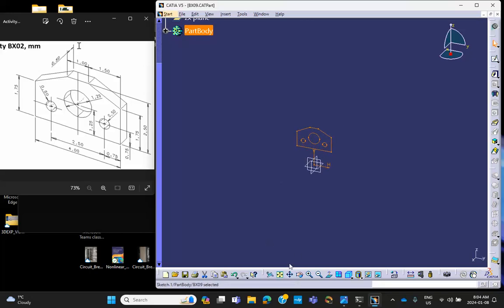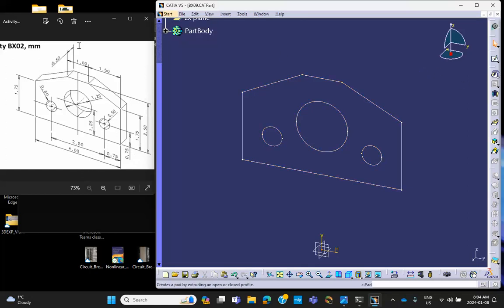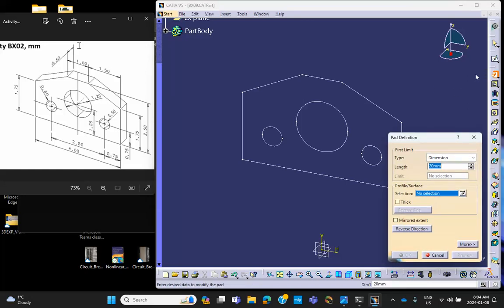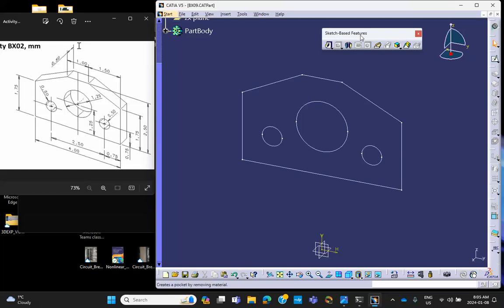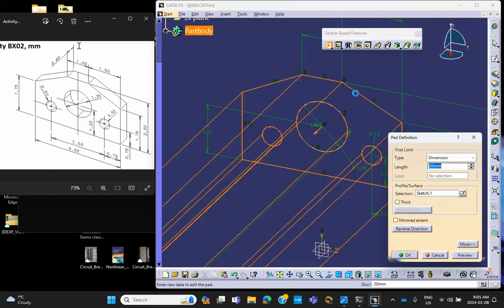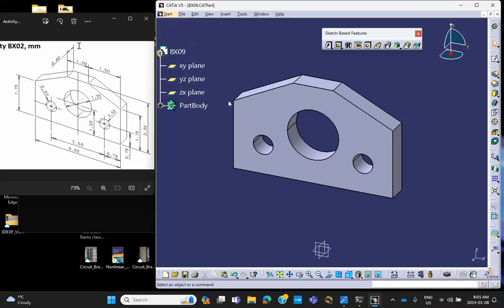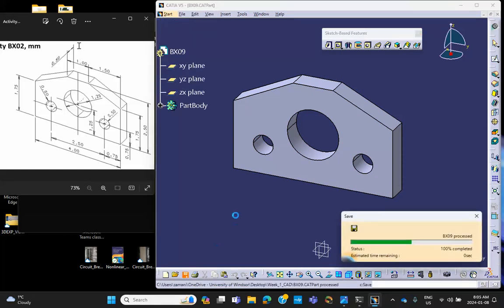Okay, let's fit this thing there. And it looks like we want to pad this thing. What is that pad length? 0.5. So here's the pad. Let me move this thing out of the way. Okay, sketch base feature. So pad, that's sketch, and 0.5 is what I have. 0.5 millimeter. That's what I've got. Now let's quickly click on the floppies to save everything.